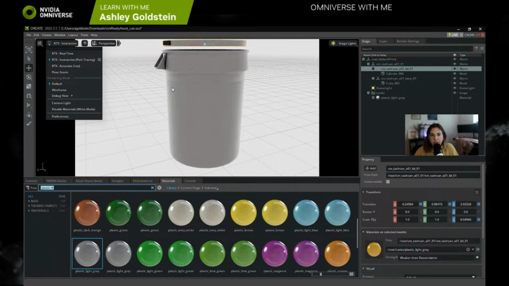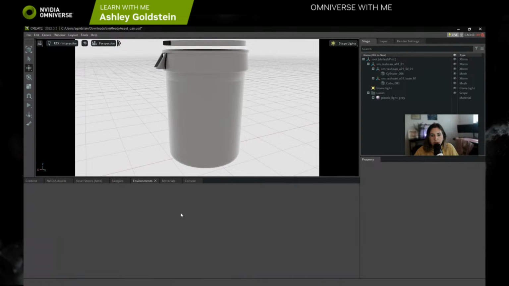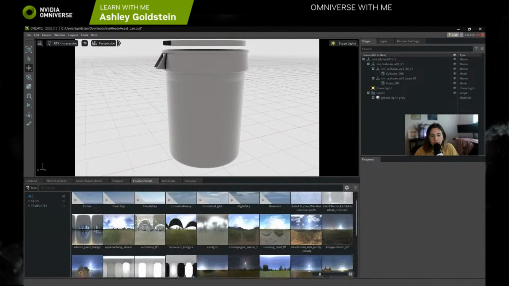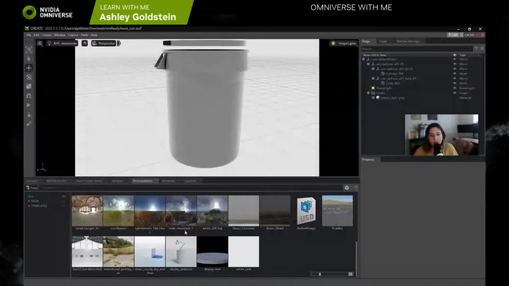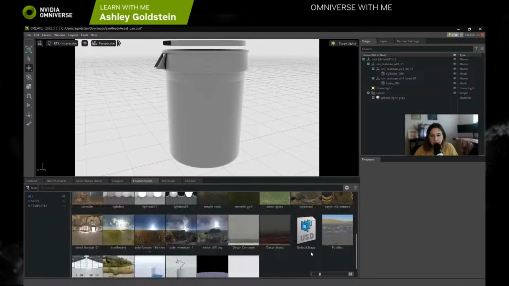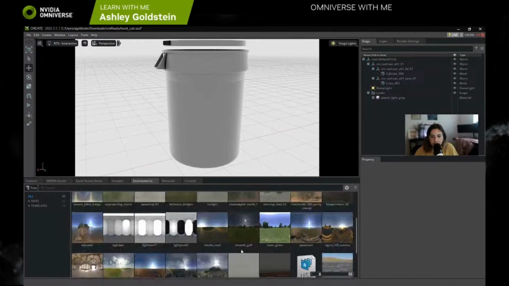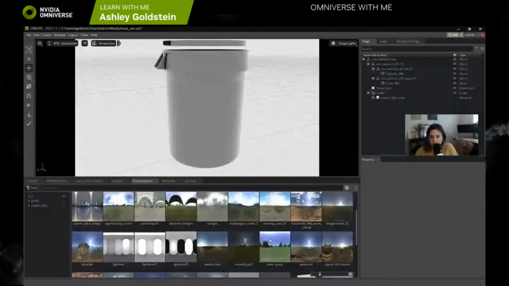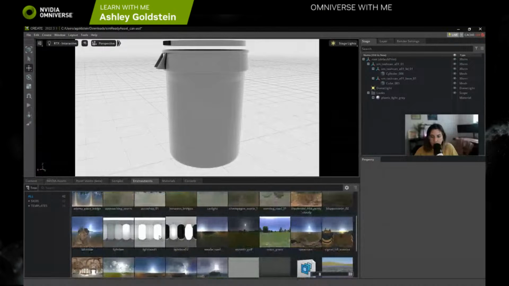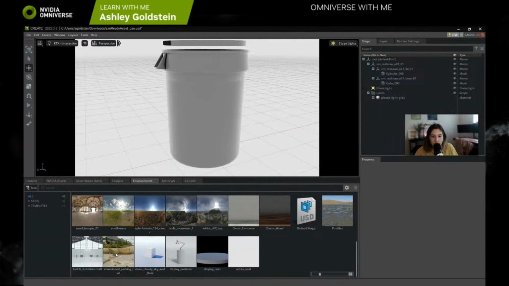Let's look at it in path tracing. Let's look at it in a warehouse environment. Small hangar, display riser, exhibition hall. Let's do abandoned parking lot.